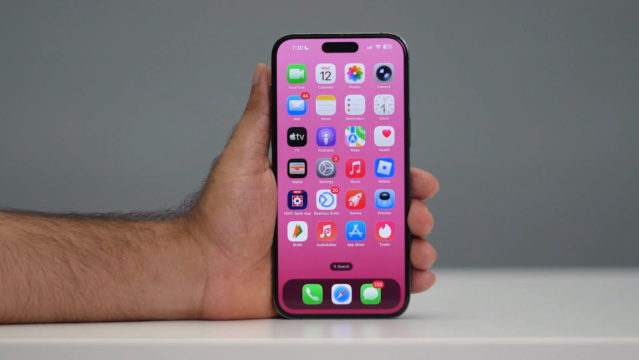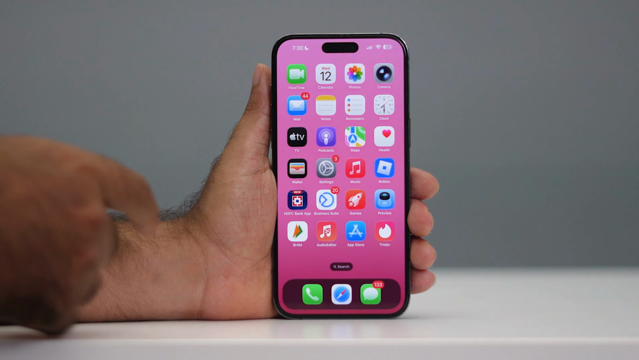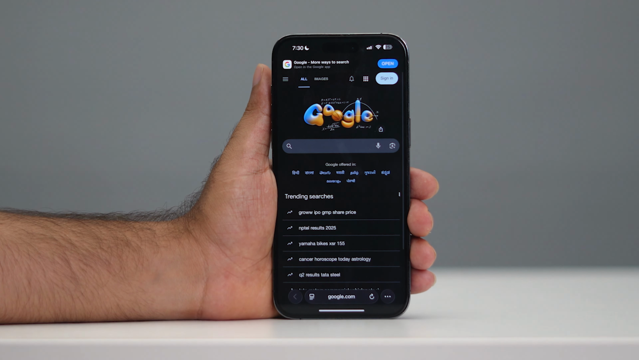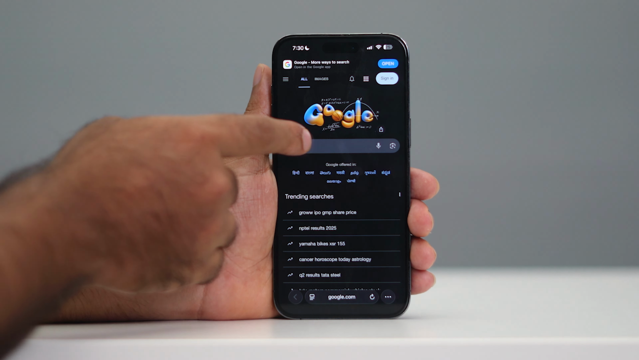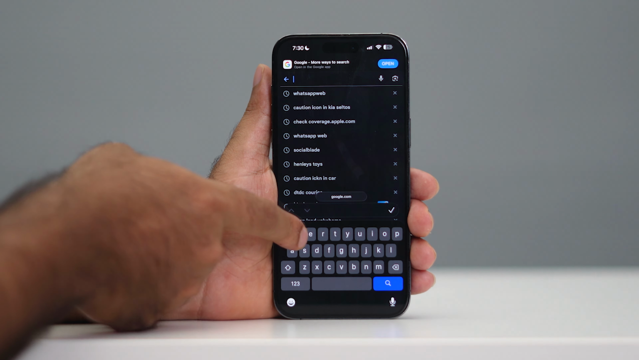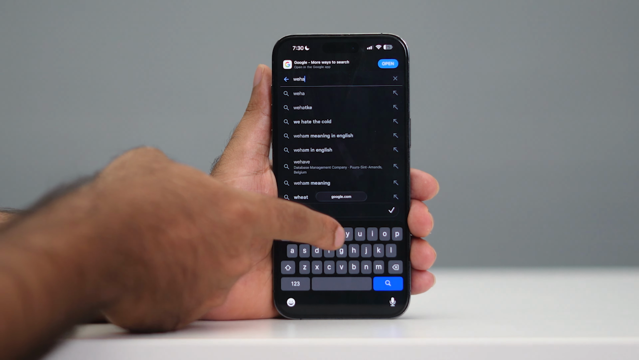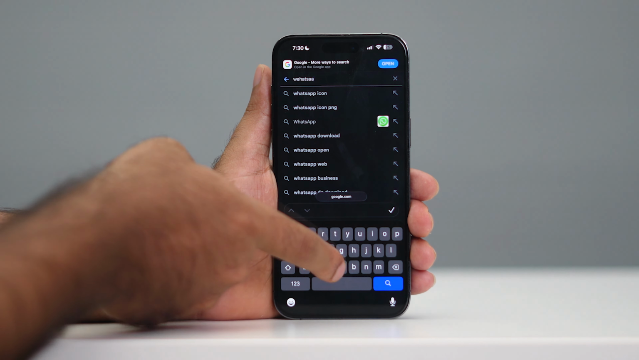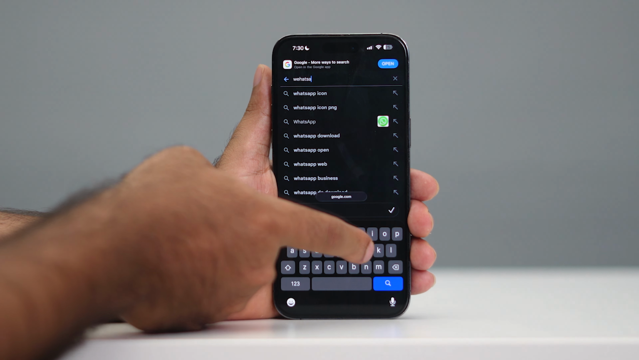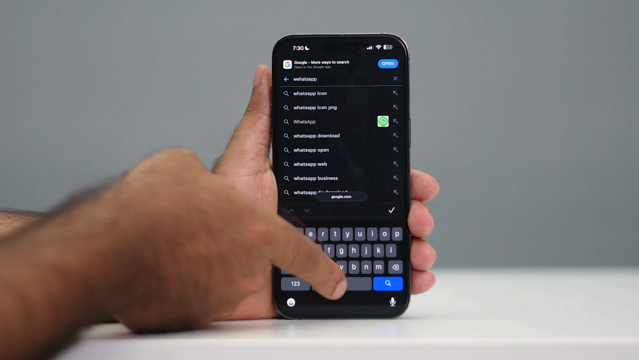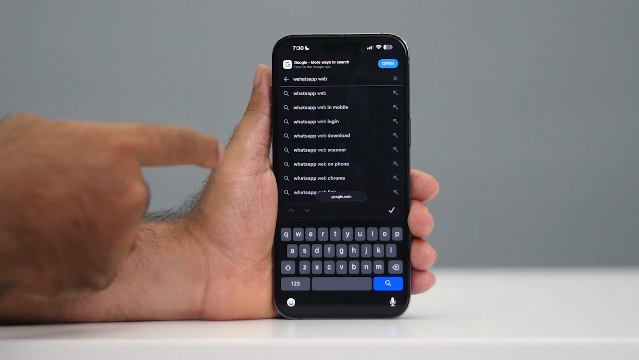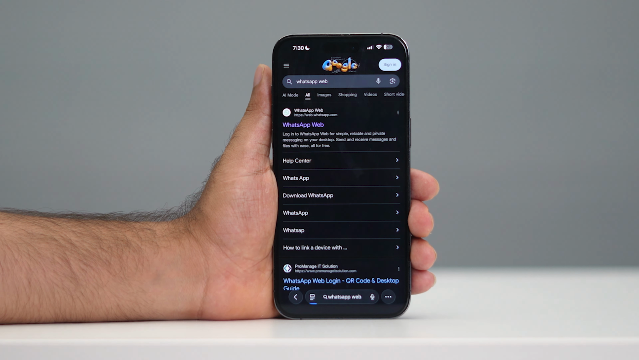In this video, I'm gonna talk about how to use WhatsApp web on your iPhone. So let's get started. First of all, tap on Safari. From here, search for WhatsApp web. Now go for the first result, which is going to take you to this.